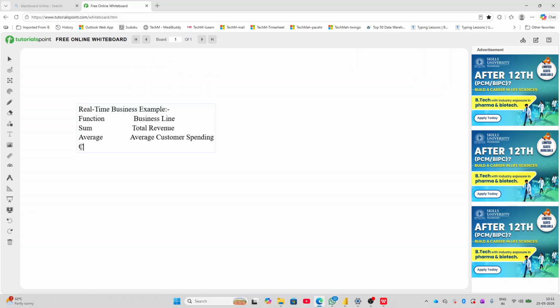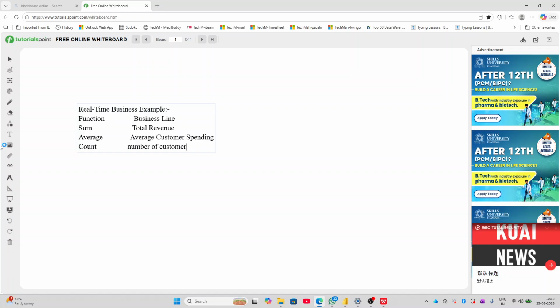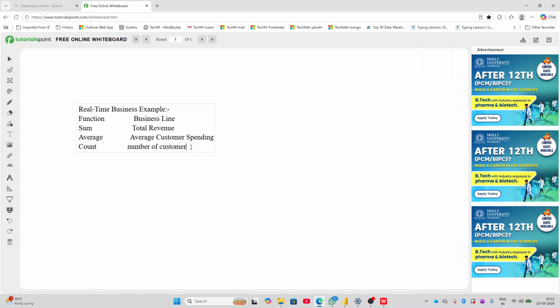Now the count function. For the count function, the business line can be number of customers. See, if you are working in any Jio company or Reliance company and want to know how many customers there are, we can use the count function. Number of customers, count function is also okay.